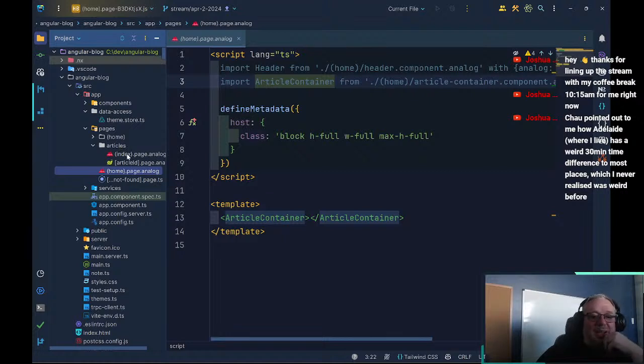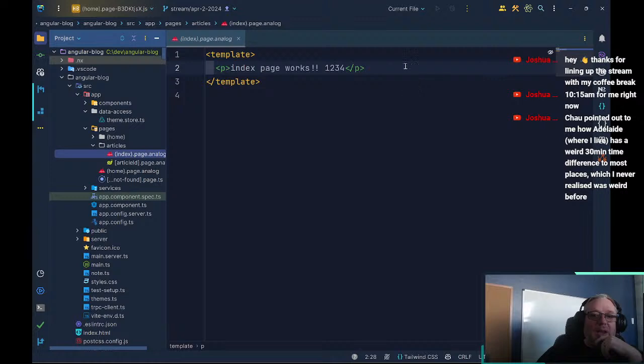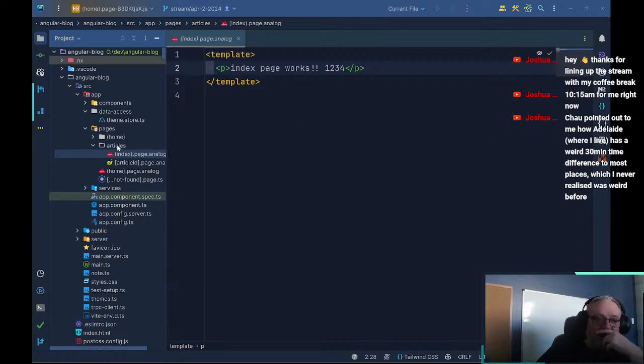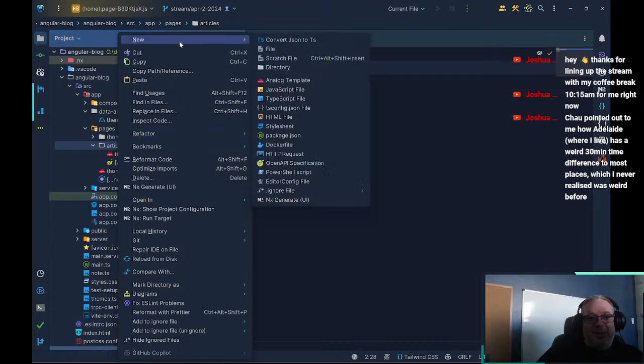I'm trying to decide how I want to do articles. I don't think I want to do articles, just a for loop right here. I don't think that's a good experience for the users. So I want to take a look and figure out what's a good way to do it. I think we'll do the same thing. We'll create a folder.